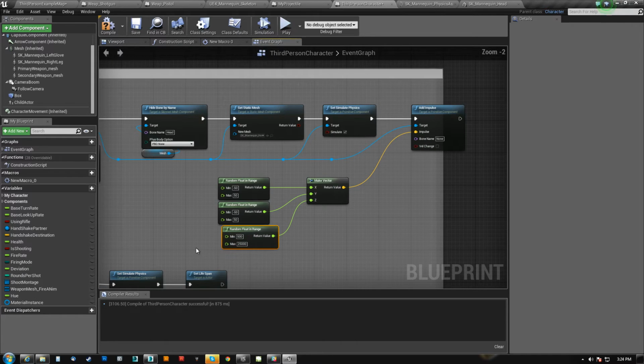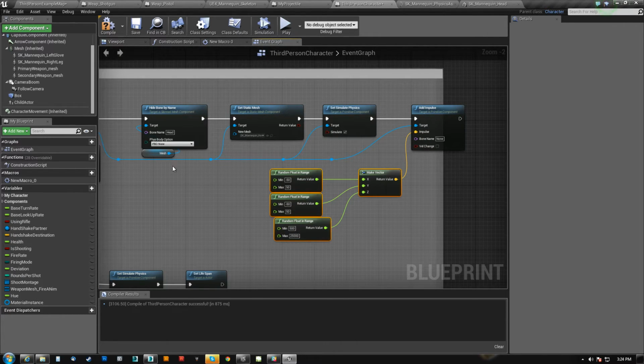There is no bone name or anything like that because we're doing it to this component, so this should be okay. We can dial these in if you really wanted to. You could throw them over here to make them a little bit more editable, set those min and maxes.